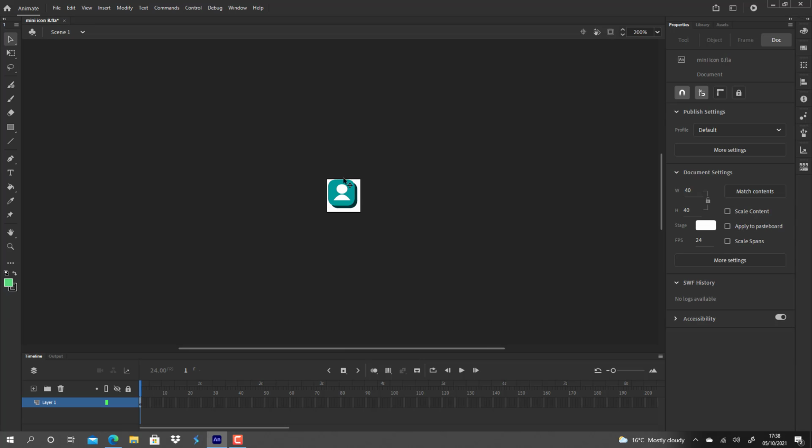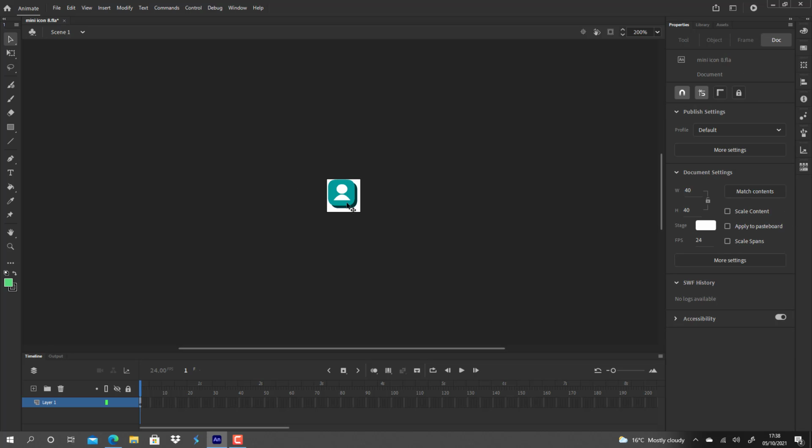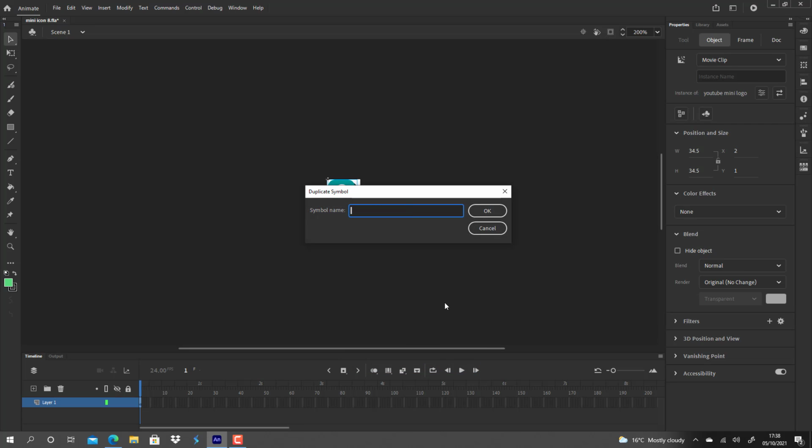So what I'm going to do is show you quickly how to make a really simple icon. So this icon is developed already. To make the matching icon in Adobe Animate, you right click, which brings up the options, duplicate symbol, and we're going to call it mini logo.